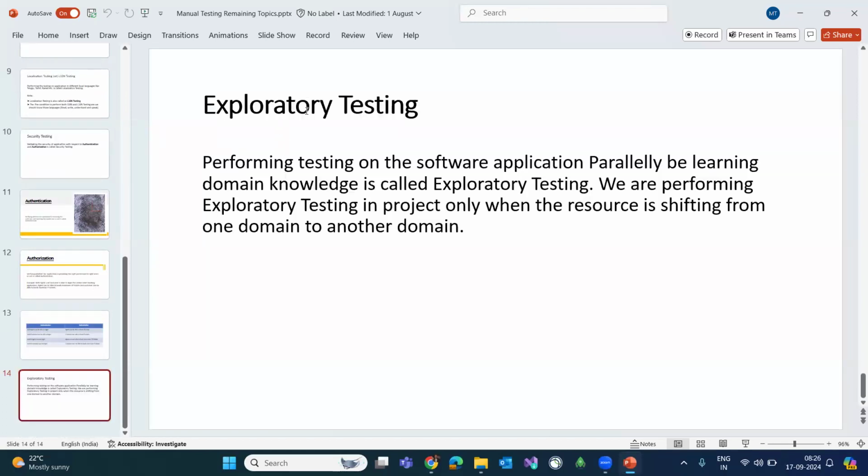Exploratory testing, from the name, suggests exploring the application while we are performing the testing. So performing the testing on the software application in parallel while learning the domain knowledge is called exploratory testing. Here, like you have joined a team, and now you are learning the application as well as exploring the application and performing the testing.